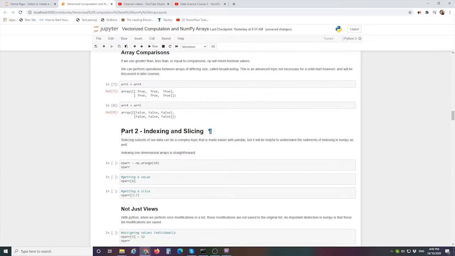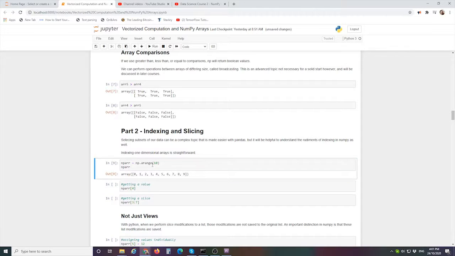Now, part 2 of this course is about indexing and slicing. And we're going to see that selecting subsets in NumPy data can be quite similar to selecting data subsets in Python. Let's create this NumPy array here. It's a one-dimensional array with 10 elements. These are indexed the same way that a Python list would be indexed, where this is index 0, index 1, index 2, index 3, and index 4. So we can access these values using indexing the same way that we did in Python.